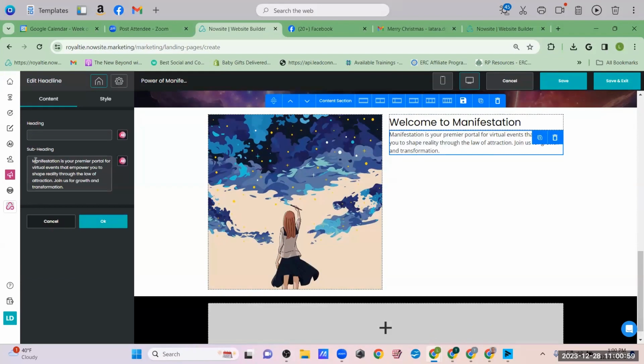Now I want to just change this wording slightly. So I'm going to say the power of manifestation is your premier portal for discovering and empowering you to shape reality through the law of attraction.